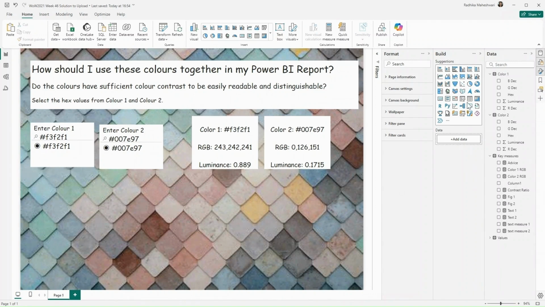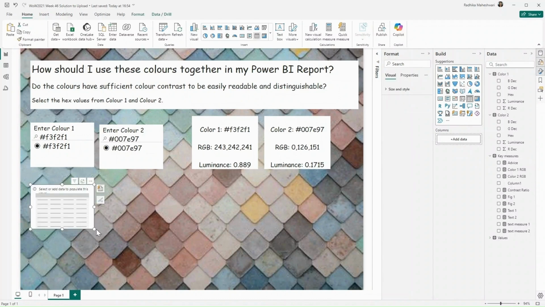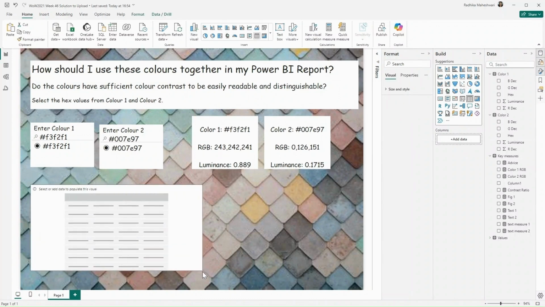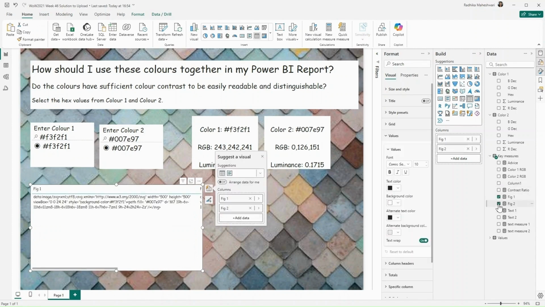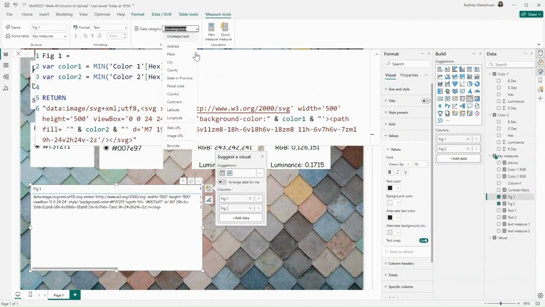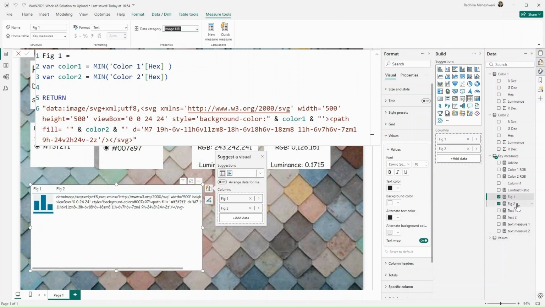Now for the last layer, let's get a table visual so that we can get the SVGs in it. And now we'll get figure 1 and figure 2 because that contains SVG data. Now this is coming as a text format because we have not changed the data category to be image URL. So let's do that. And we'll do the same thing for figure 2 as well. So this is image URL. And now you can see our SVG is being rendered properly.